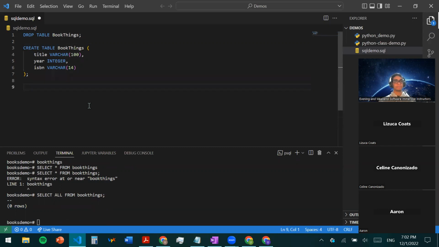But how do I add a row to book things? If I want to add a row in the console, how do I do that? Like insert. Okay. Actually, here, let's start it here. So we said insert. All right. So what do I do next? You'll say into and specify the table you're going to insert the row in. All right. So insert into, and we'll say book things.